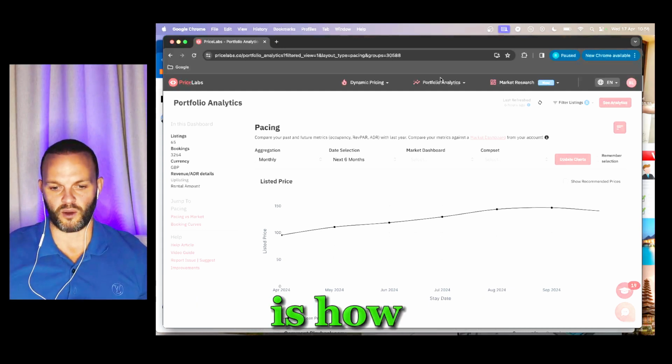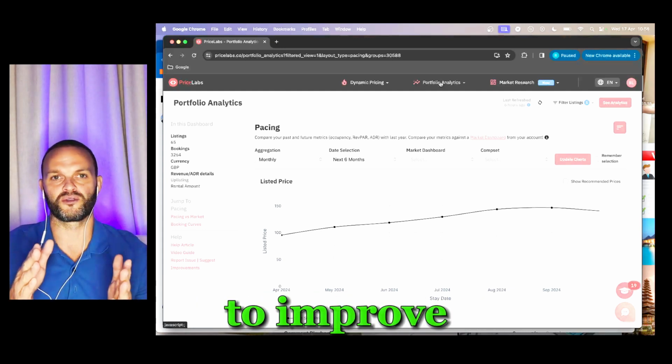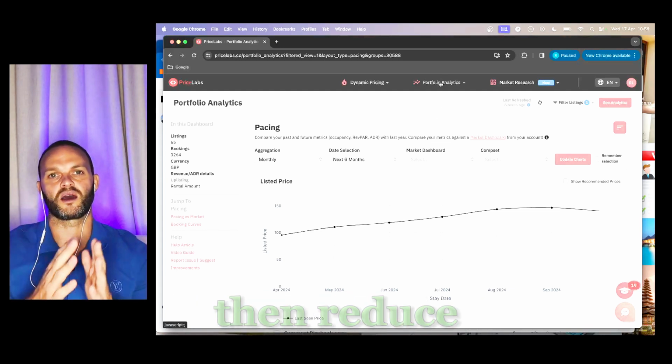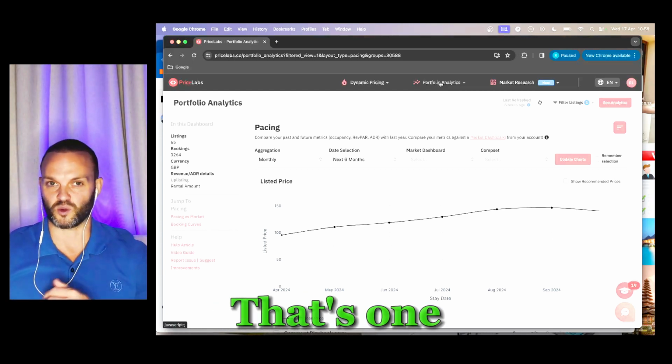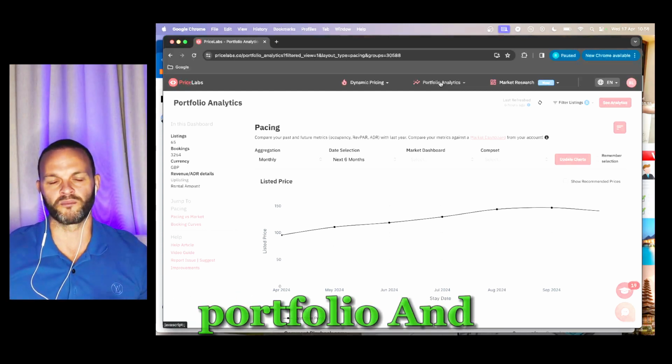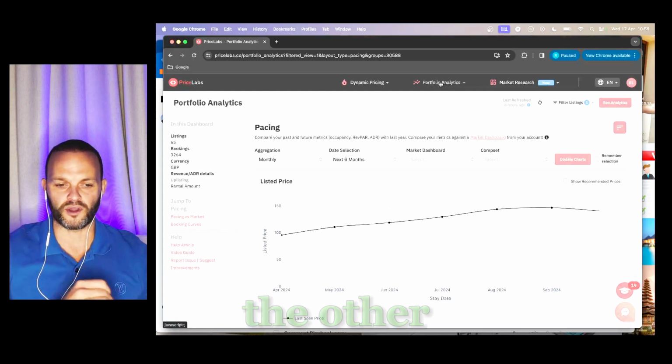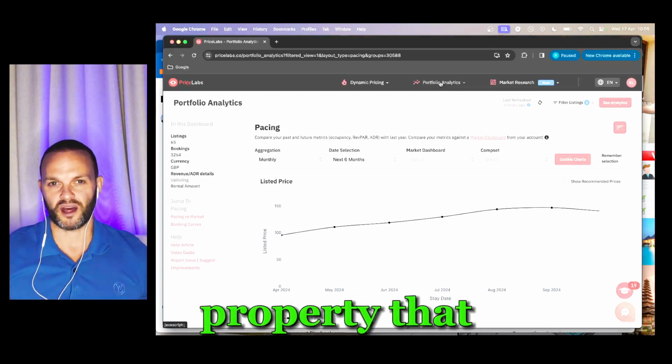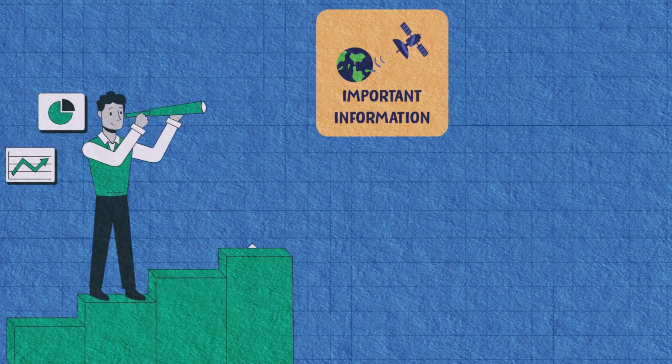What's changed for me is how I've used the data to improve the length of bookings that I'm getting to then reduce my back-end costs. That's one of the biggest changes I've made in my portfolio. And then the other is actually the type of property that I am hosting. So as we conclude here, analytics, KPIs, data is invaluable information for your business.